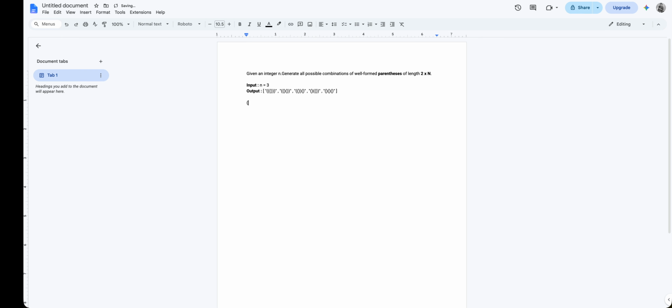So this combination will not be possible because there is one opening without a closing. This other one is possible because every opening has a closing. Here we have one extra closing, so this is not possible. According to this, we have to generate all the valid parentheses for the given n value, and each parenthesis should balance out the other. Okay, so this is the question.